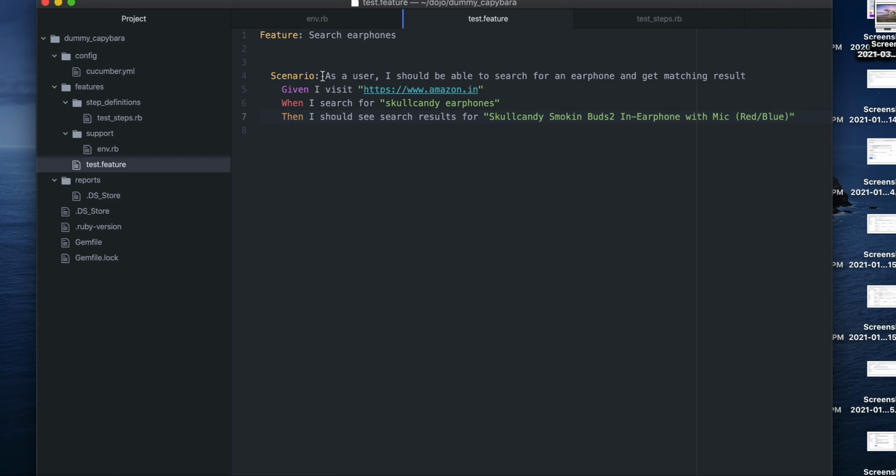So it may or may not work for you. What you'll have to do is probably change the string that is there and then make sure it works for you. So let's start with that.